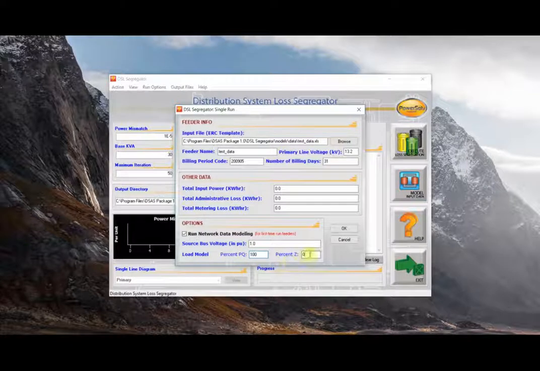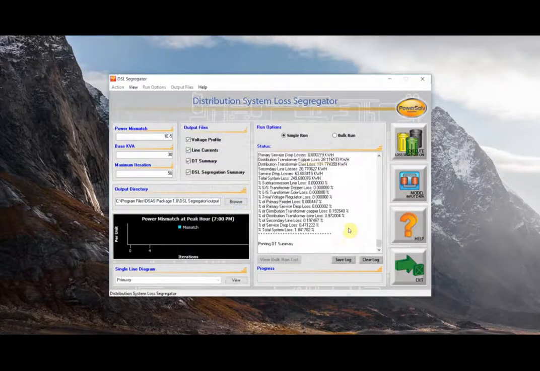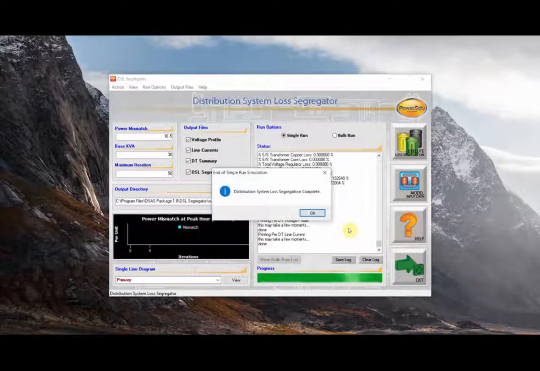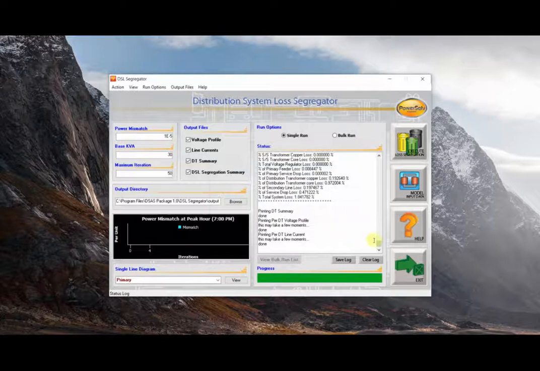So we'll not be filling up the other data yet for now, so just press the OK button and then the simulation will proceed. So it says it is completed. So the program already simulated the data and it produced the corresponding results for that data.